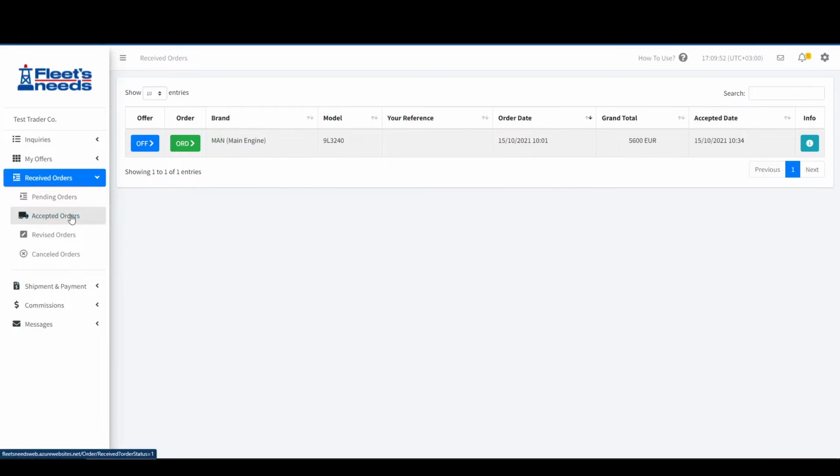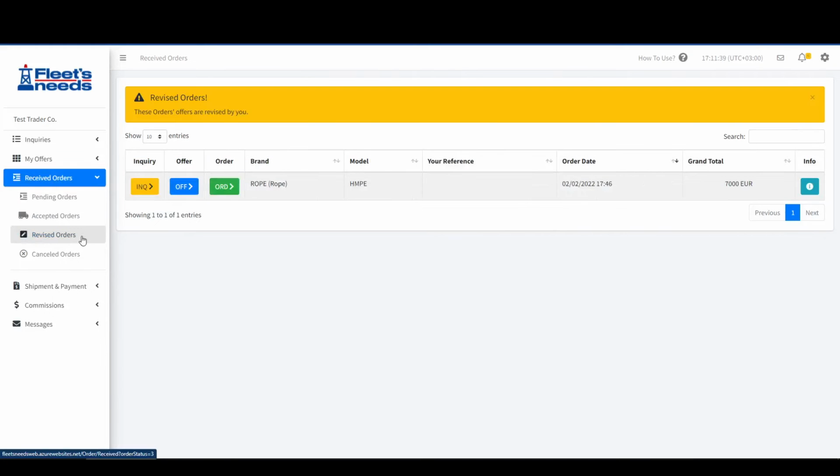Accepted orders. This is the list of orders which are confirmed by you. These orders will also appear on shipment and payment sections. You may proceed on that section for the delivery and payment arrangements. Revised orders. This is the list of orders which you have revised after customer's acceptance. These orders are technically an offer after you revise them. Customers will see your revised offer and they can accept the revised one or proceed in another way.